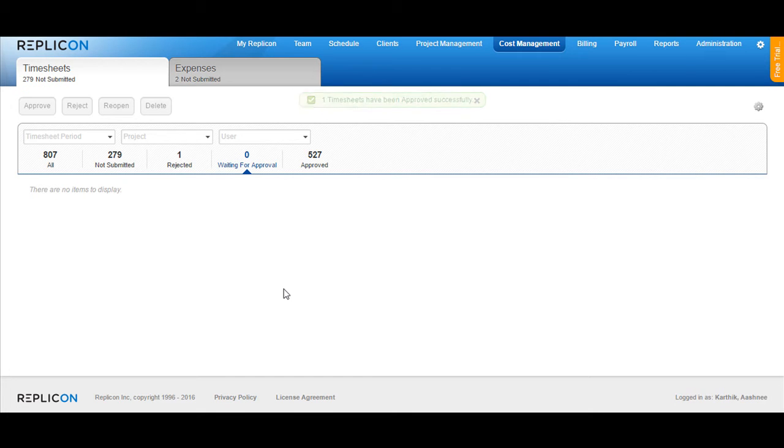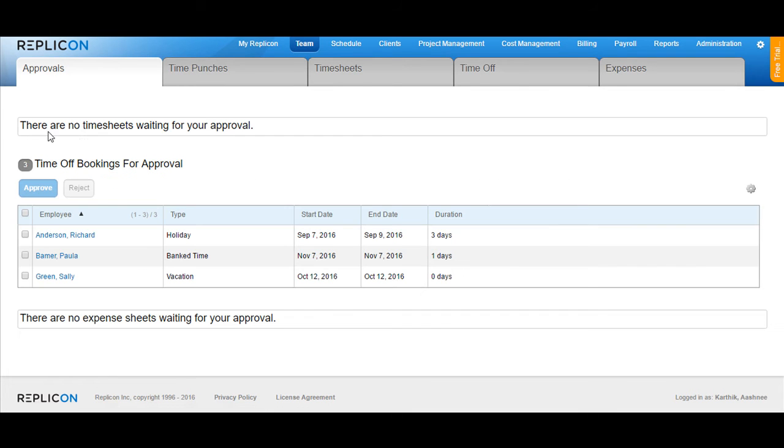This is how you can approve a particular timesheet if you are not an approver in the approval flow. In case you are one of the approvers, then all that you have to do is go to the Team tab available right here, and you would see timesheets, time offs, and expenses for approval appearing right here. This is how you can approve the timesheets.